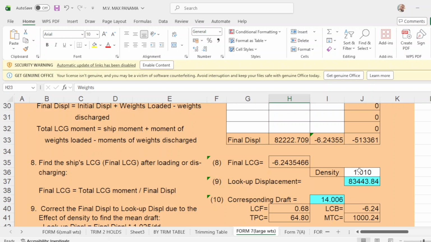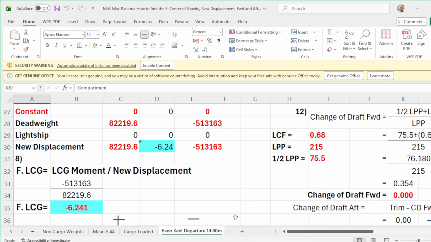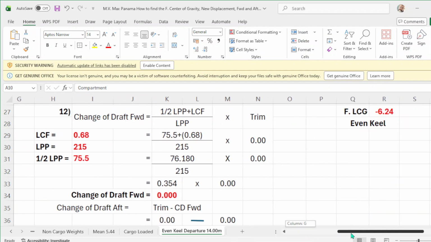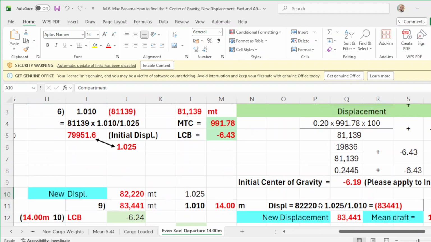Okay, now you apply the density to this final displacement, and that will be 834443.84 if you are floating in density 1.010. That is number 9. So I go to number 9. Okay, we go to number 9. Number 9 is this one.